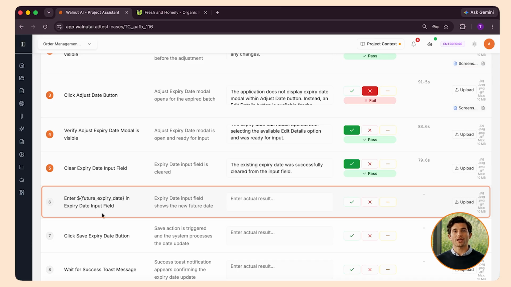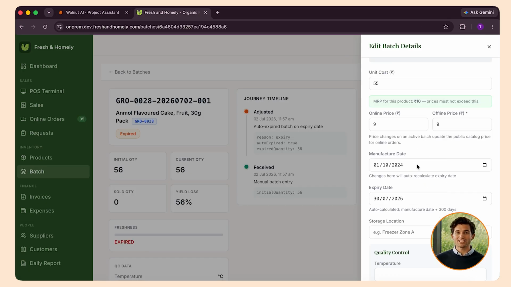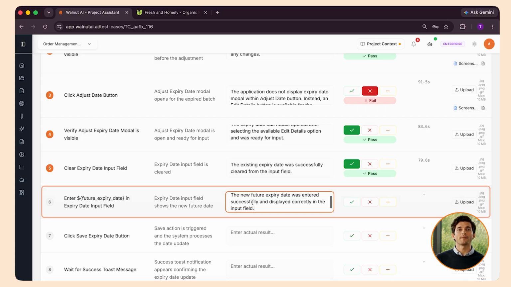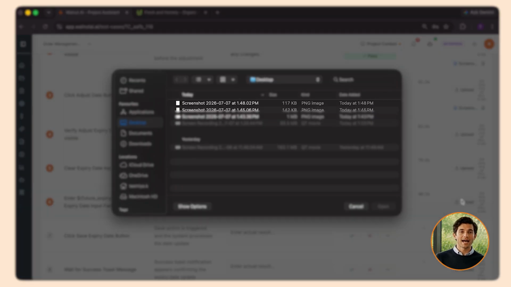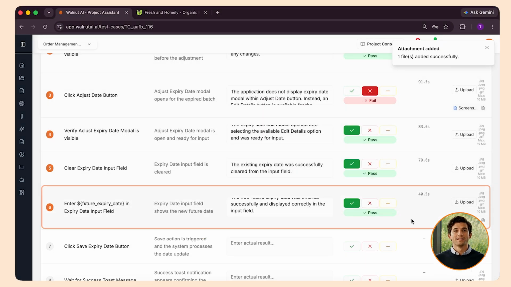Step 6. Enter the new future expiry date, June 30th, 2027, in the expiry date field. Type, the new future expiry date was entered successfully and displayed correctly in the input field. Mark it passed. Attach a screenshot of the modal with the new date entered. This is your evidence that the correct date was input before saving.